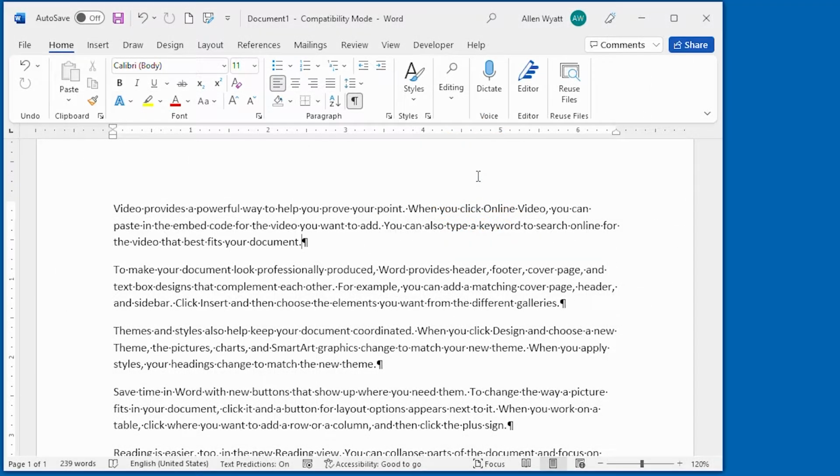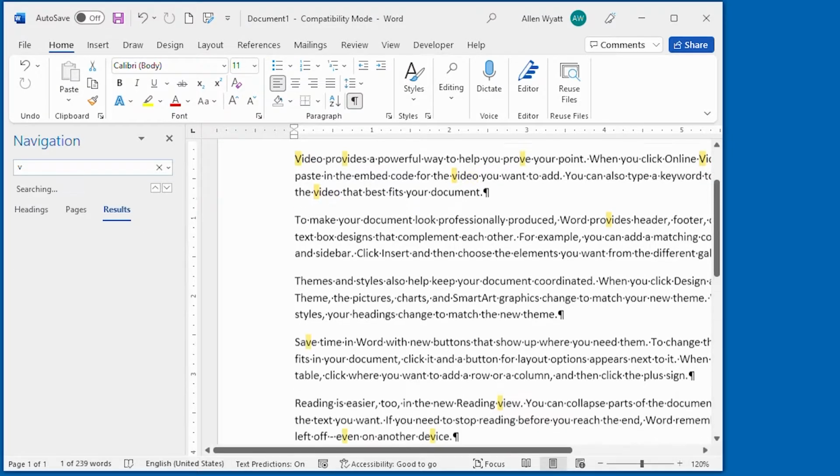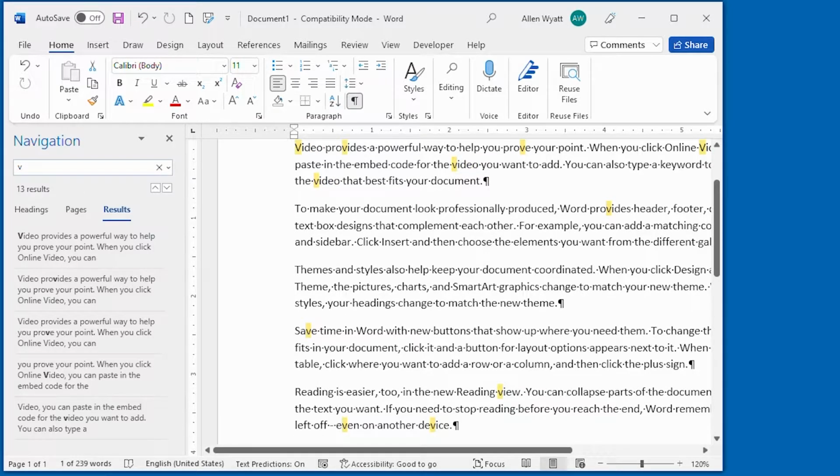The quickest way to start a search is to simply press Ctrl F. When you do, Word displays the navigation task pane at the left side of your document and waits for you to start typing what you want to find. For instance, if I want to search for the word video, all I need to do is to start typing the word. Watch what happens as I do so.